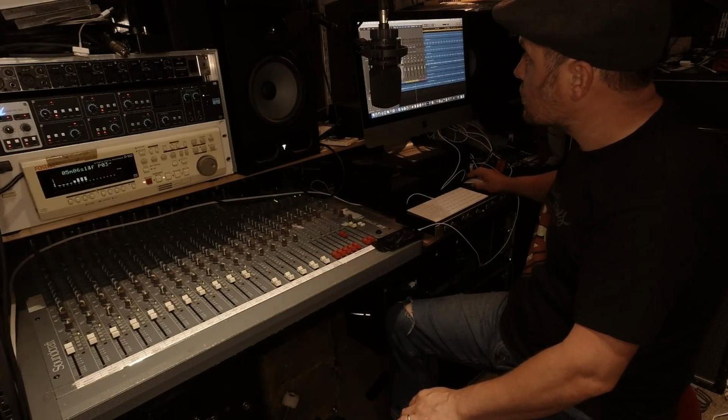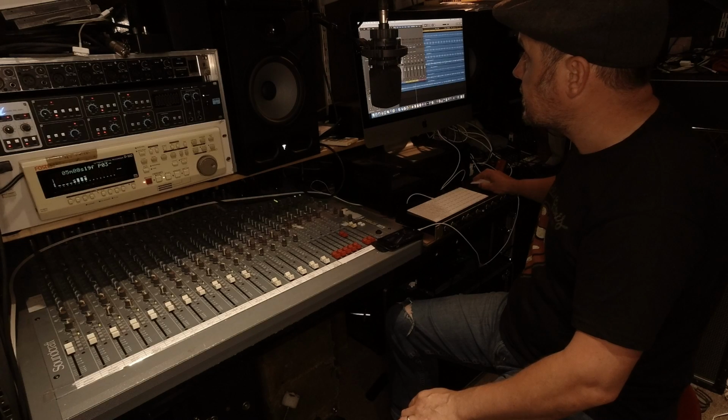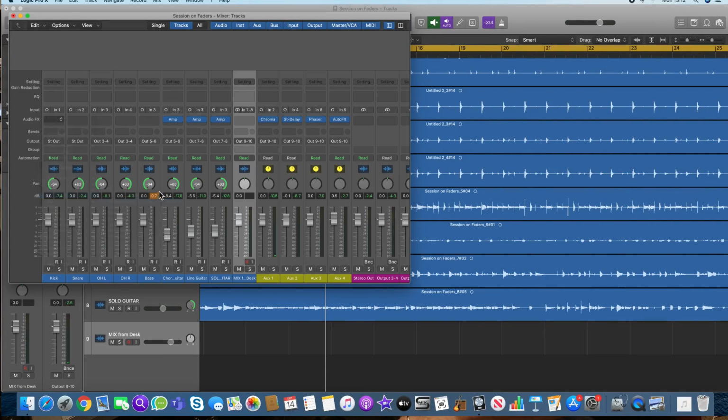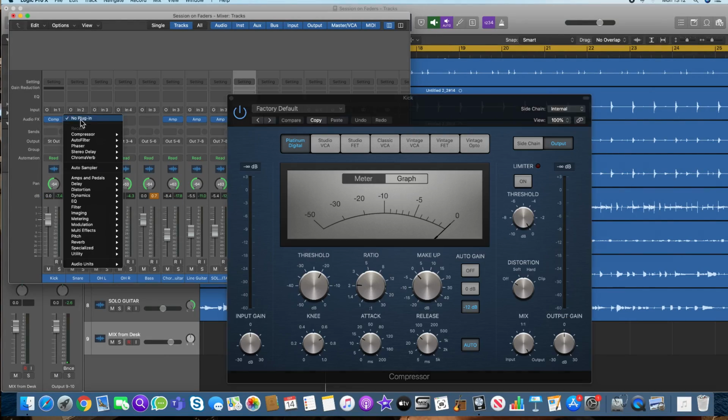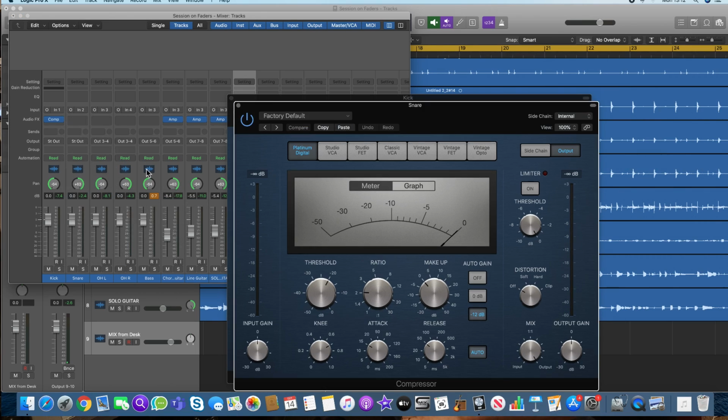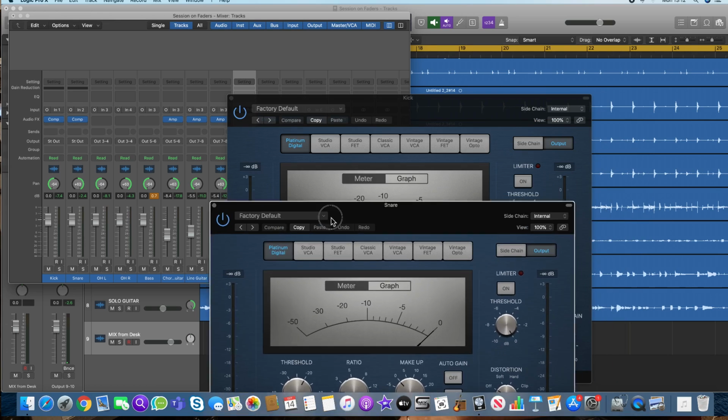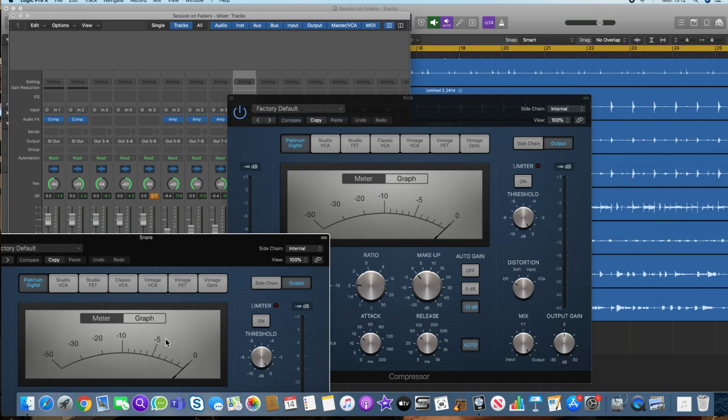So I can just do that, just find a compressor there, and a compressor on the snare drum, like that, and then I can monitor both. So kick on there, snare down here.